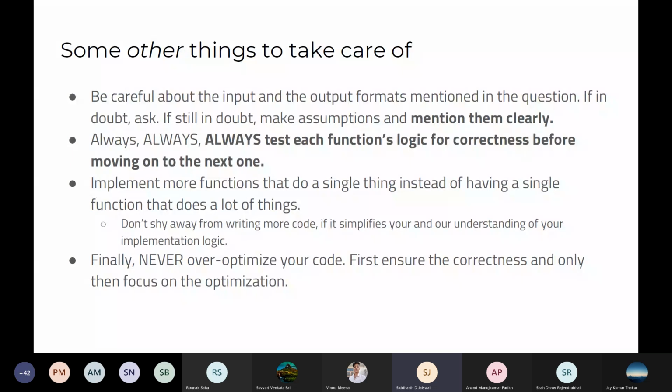And I would prefer that all of you test the logic of each function that you're implementing before writing a new function, so that at least you get part marks for your logic that you have implemented. And try to have functions that do a single thing instead of doing many things. So for example, if you create a function called find set, ensure that you only do find set within that. You do not do any other computation there. If you have to do another computation, write another function and call it from there. It will simplify your understanding as well as mine.